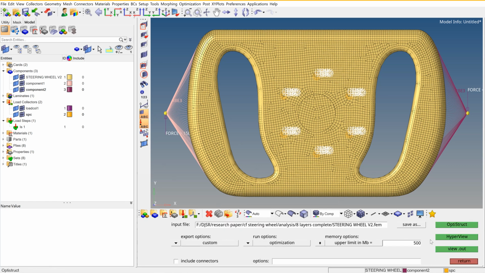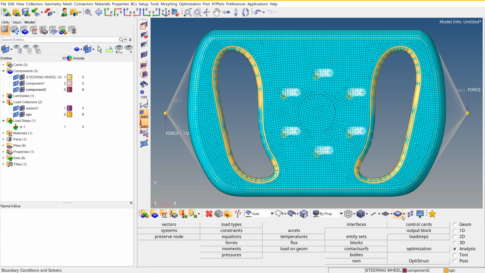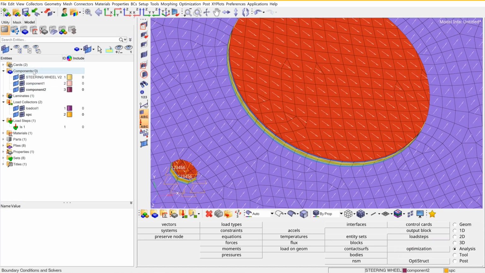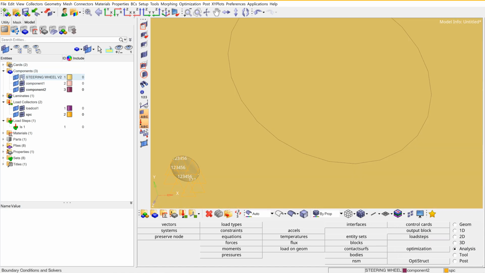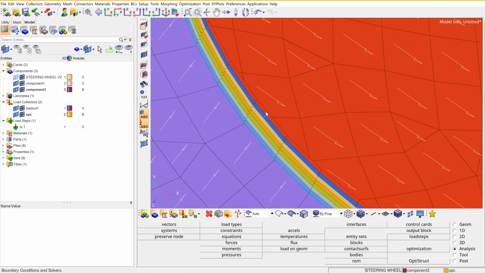So for that, go to OptiStruct and run. But before that, we need to check whether all the plies and the direction and the orientation are proper. So for that, go to by property and go to composite layer with fiber direction. Now as you can see over here, the number of plies are 8 as we have created over here.